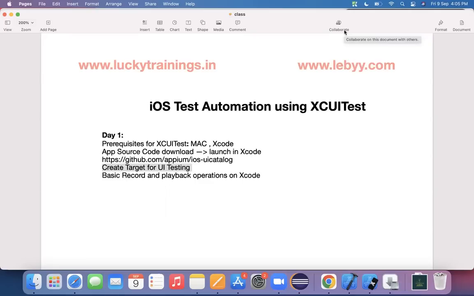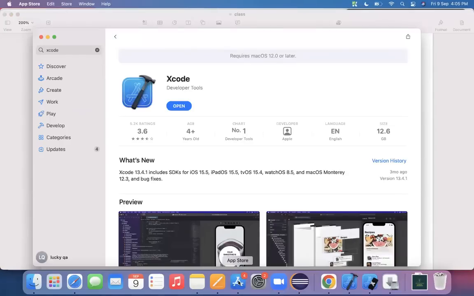Moving on to the first point, what are all the prerequisites that we need in our machine? Basically, the first and foremost thing that we need is Xcode. You can directly download Xcode from the App Store on your Mac machine. Launch the App Store, search for Xcode, and this is the screen that it will display. Directly click on the Get button. This will automatically download Xcode to your machine, and double tap on it, and it will install Xcode to your machine. That's it. This is the first and foremost thing that you need to do.